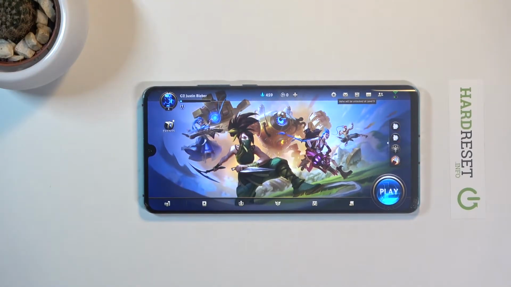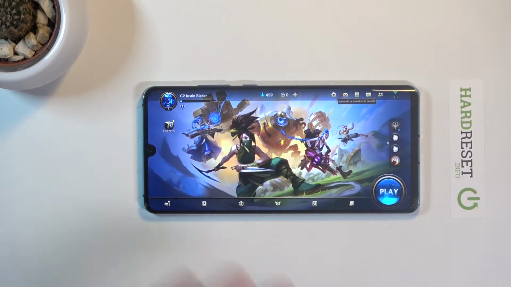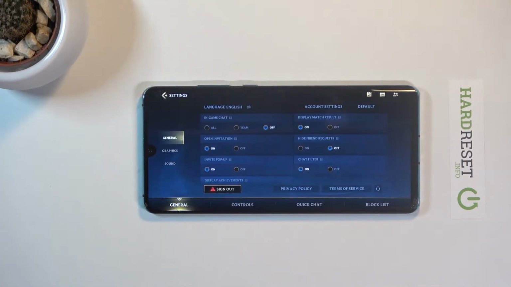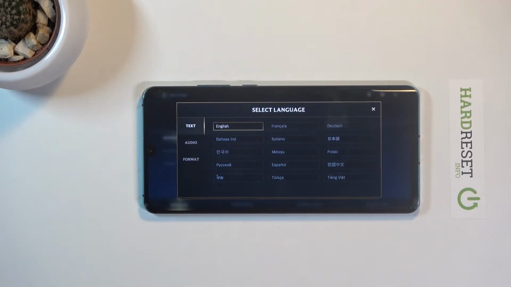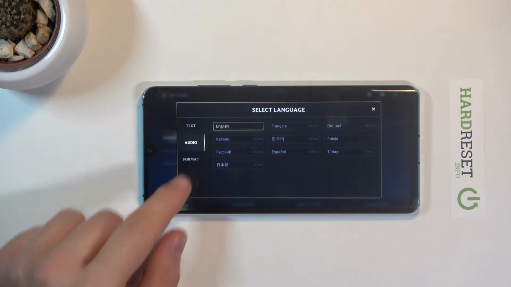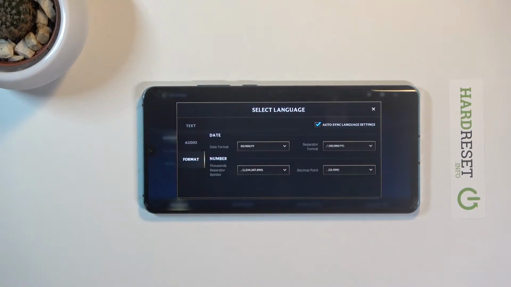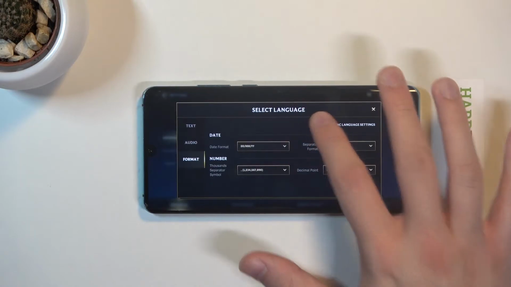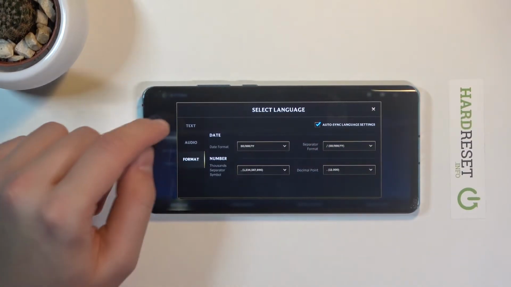Welcome. If you want to change language in your League of Legends Wild Rift game, at first you have to tap on the settings icon right here, and then we have to click right here. So as you can see, we are able to change the language of the text, audio, and also when you enter the format, we are able to turn off or turn on auto sense language settings.